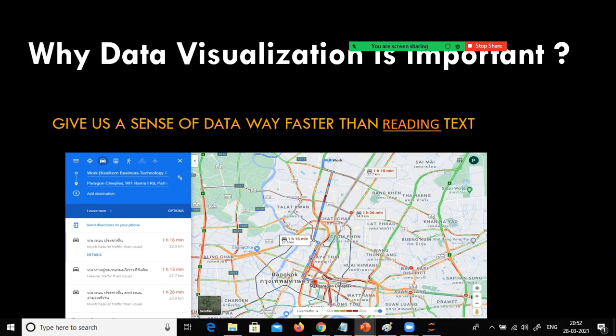It gives us a sense of the data way faster than reading text. Reading text, or seeing the data in a table, is painful. Do you think if you see this in a table, right, in an Excel sheet, in so-and-so area, red, green, it will take a longer time for you to decide which route to use to reach your house in a much faster way, right? But if you look at this visualization, it tells you in a jiffy, hey, this one is far better, let's not take this one.